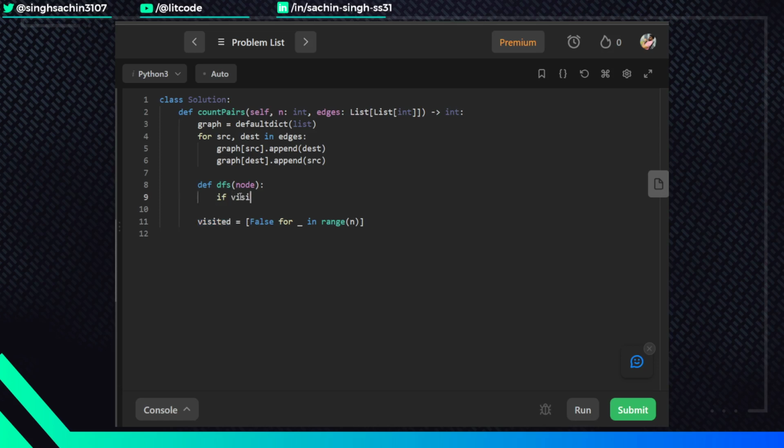So how will you do that? If it is already marked true in visited, then you don't need to do anything and you can just simply return false from there. Okay. And one more thing, this DFS will basically return the number of nodes in a single connected component. Okay. So just to give everyone a reference.